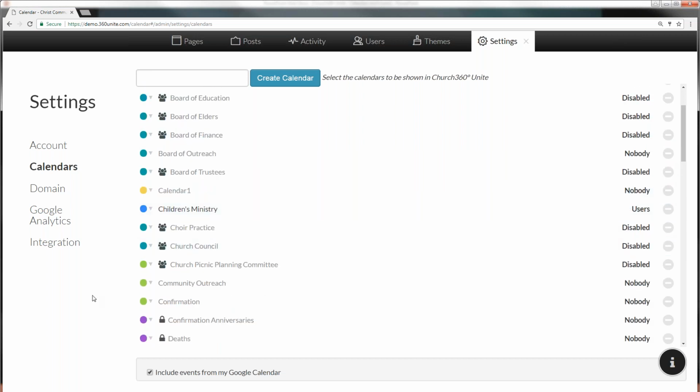Also, at the bottom of the page, you have the ability to sync your calendars from your Google Calendar. You would simply check this box to include events from your Google Calendars, and then you'd be ready to go. Those would sync in.